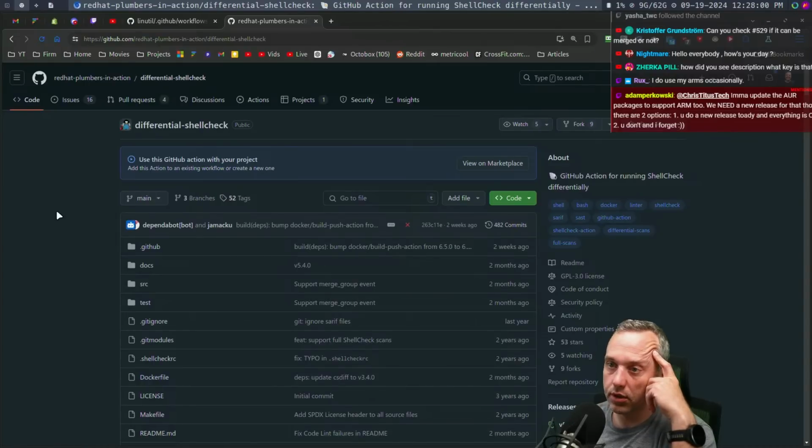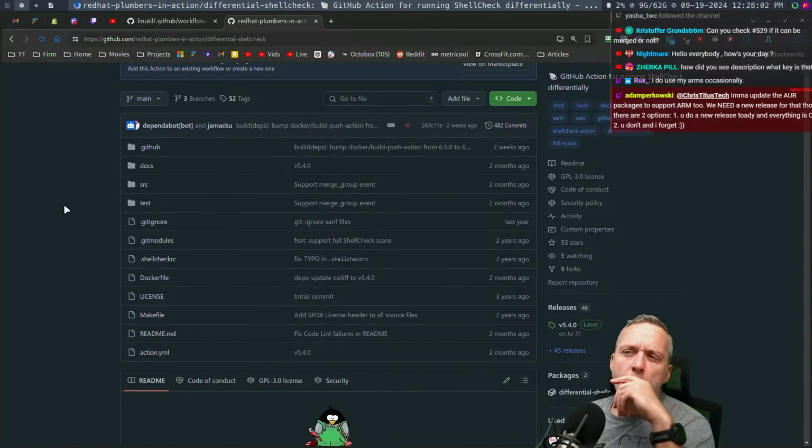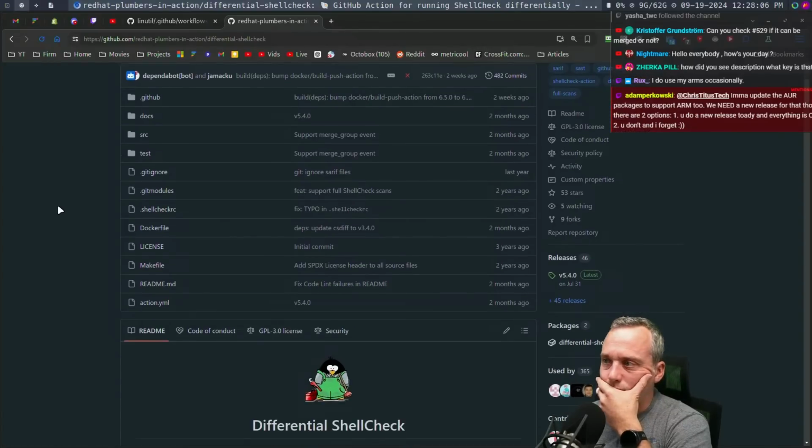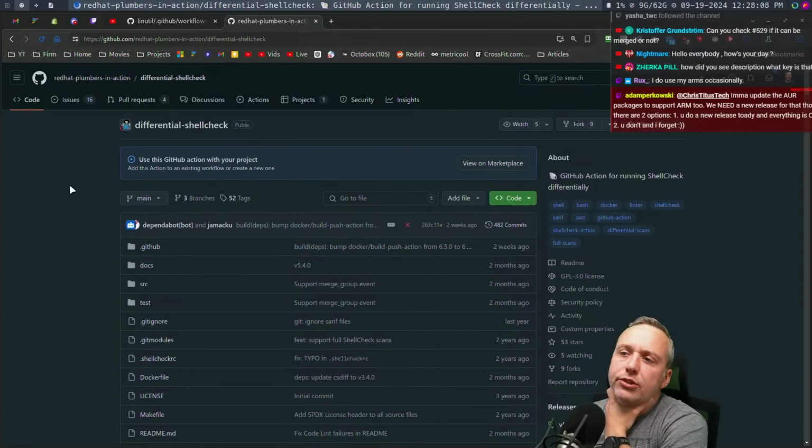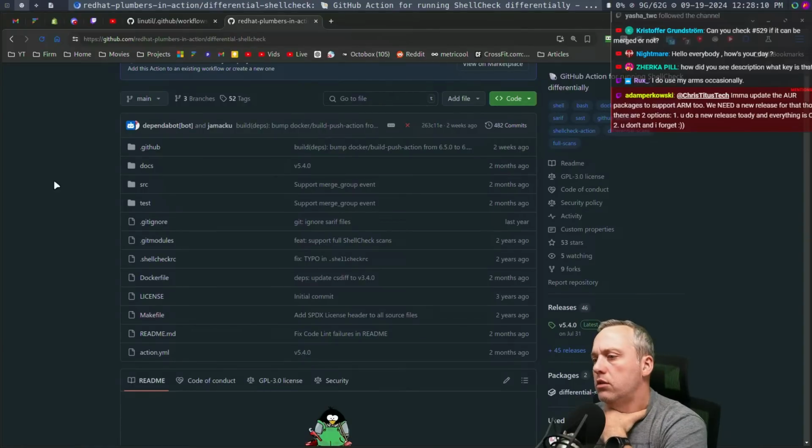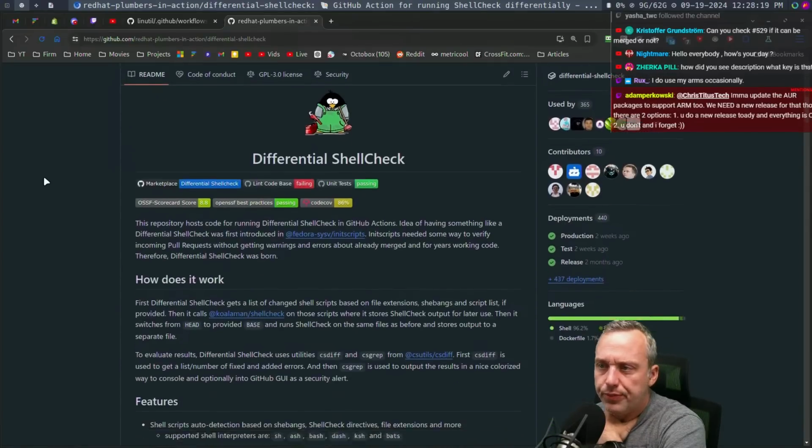All right. It's about 2 years old. Last commit was Dependabot 2 weeks ago with a failure. And 2 months ago looks like the last active development. All right.